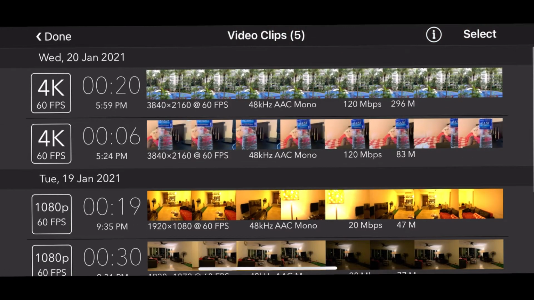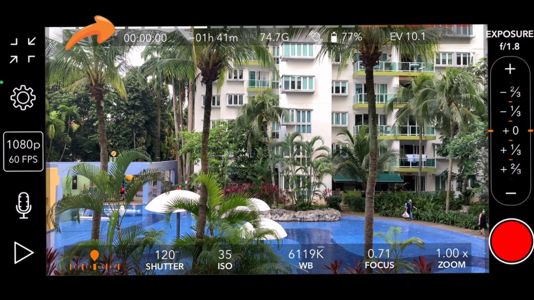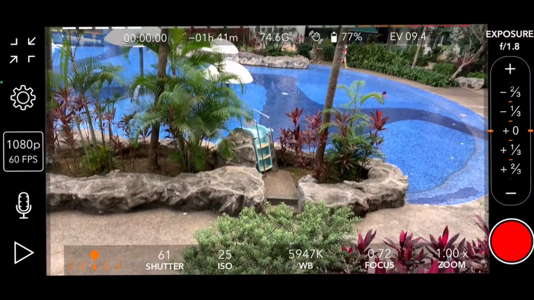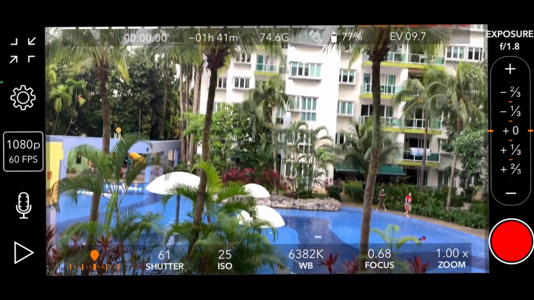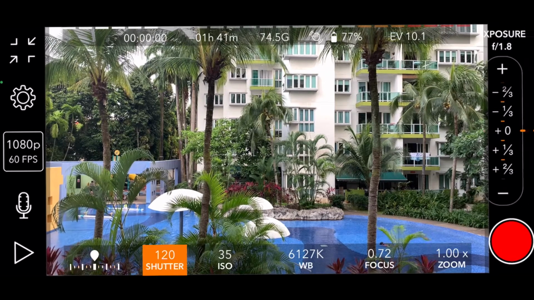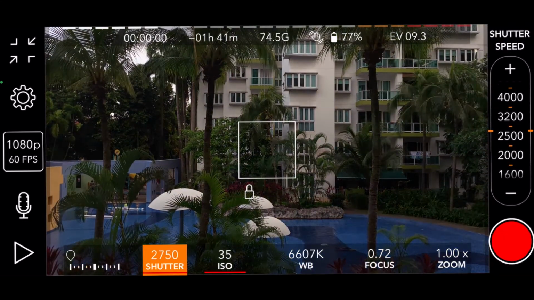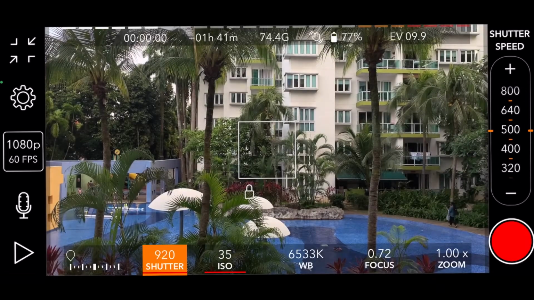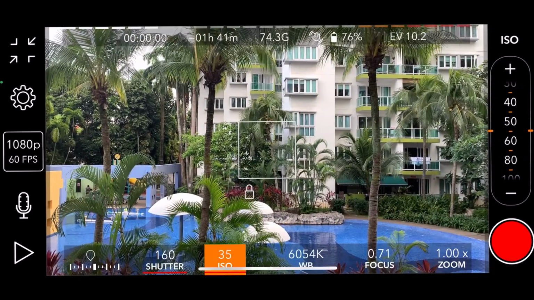On top, there's the pitch bar for your audio, and on bottom, we have the rest of the setting options. As you can see, these numbers change as you move your camera. Shutter and ISO helps you to adjust the exposure. If you increase the shutter speed, the subject will look more intense, whereas if you reduce it, you get a more dreamy look. Then we have the ISO.